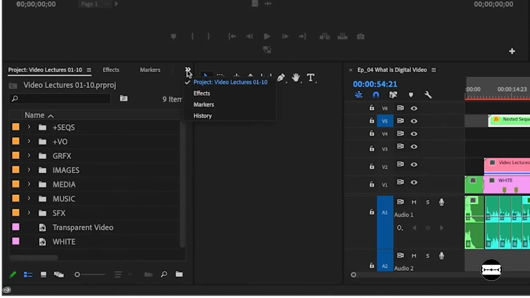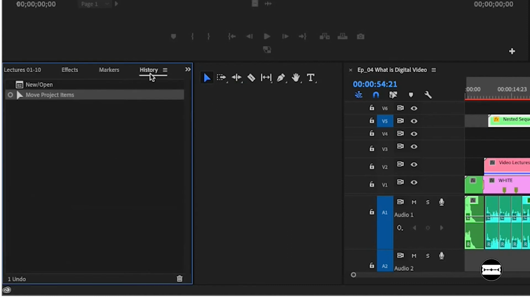If I click on those two arrows, it will show me a list of all the tabs that are available in this panel. If I want to move to one of these panels, simply select the name of it from this list, and it moves over the tab selection to that panel.